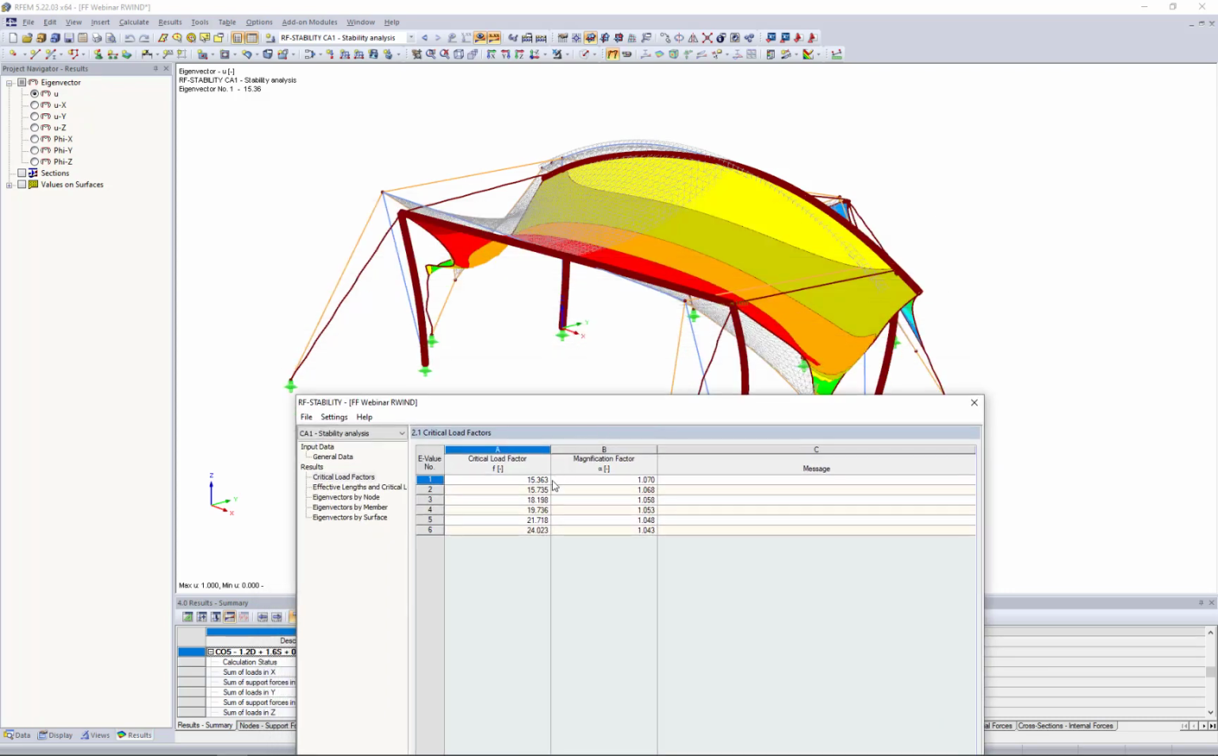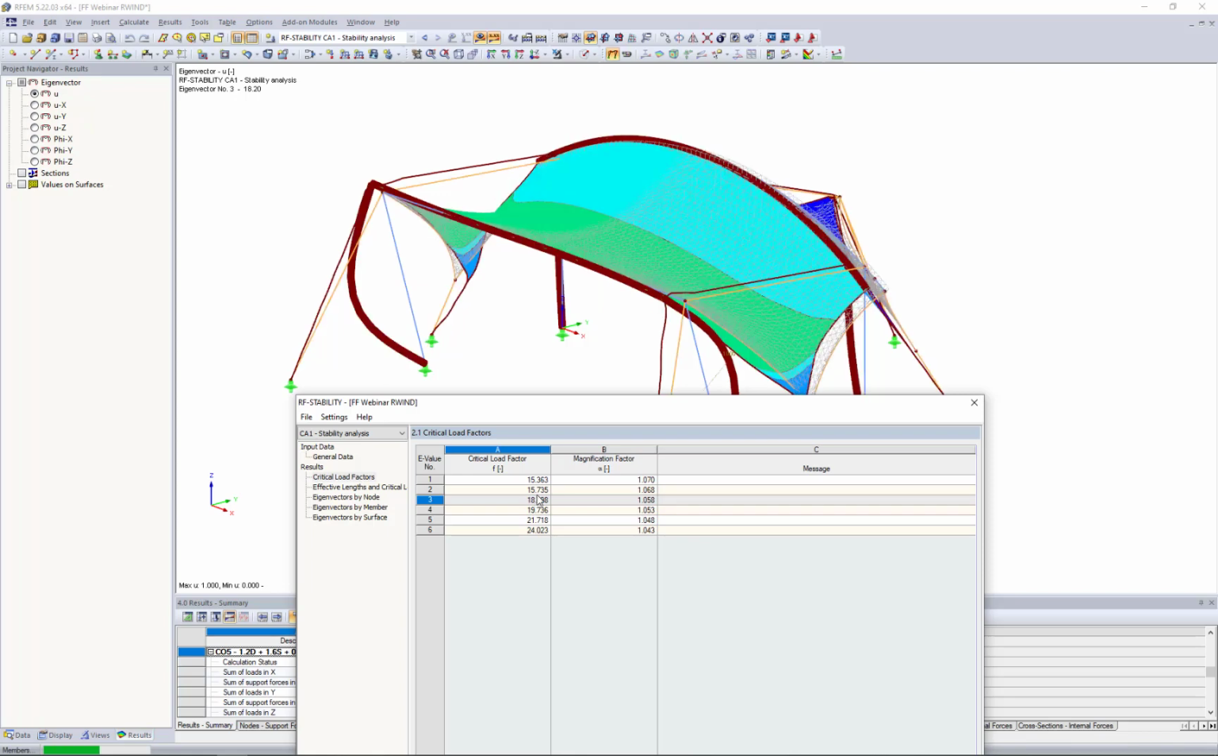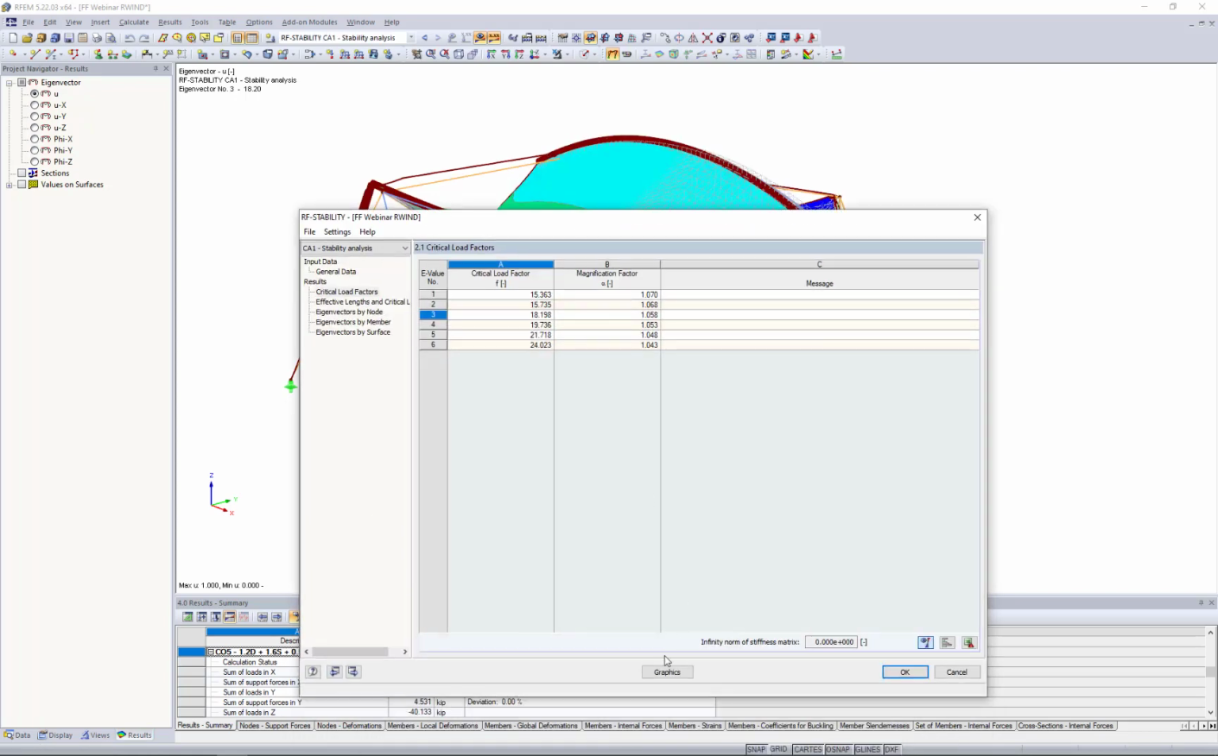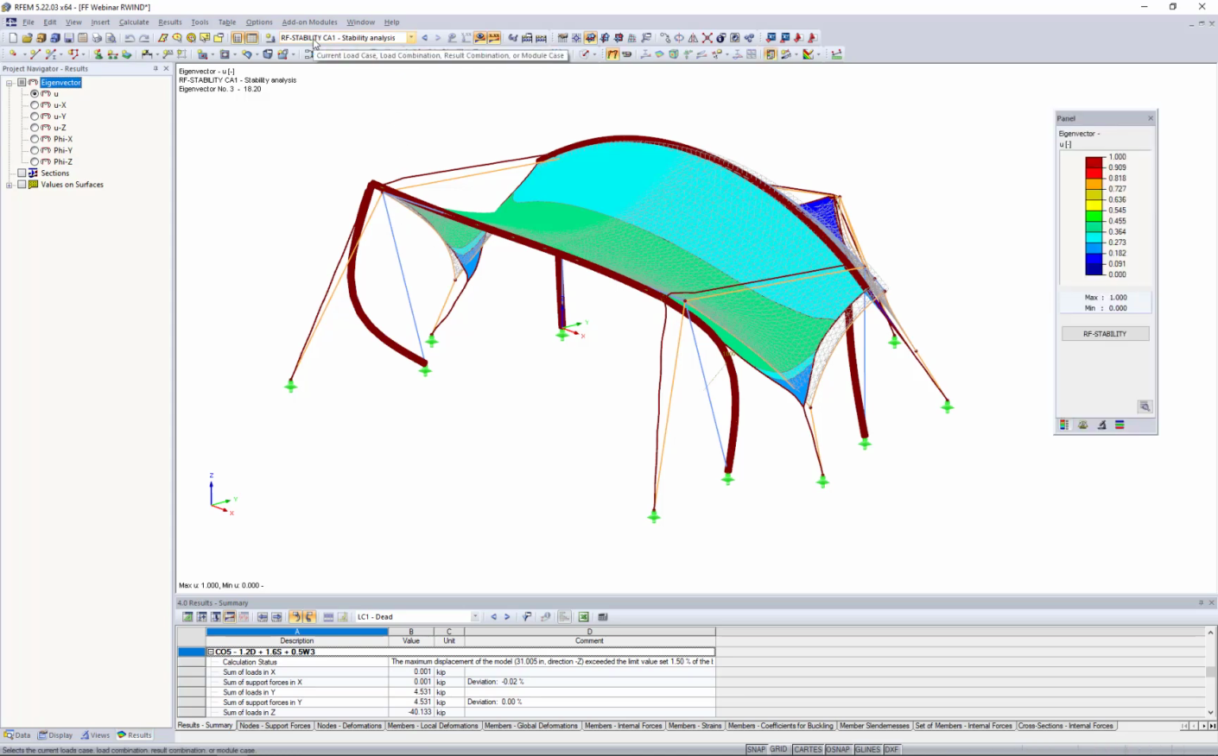The program is synced up in the background, so I can view these different eigenmodes and the behavior of my structure. Or we can choose this graphics option here. And I'm technically still within the RF-STABILITY add-on module. We can see this from my drop-down box here. But this gives me the ability to view these different buckling mode shapes.